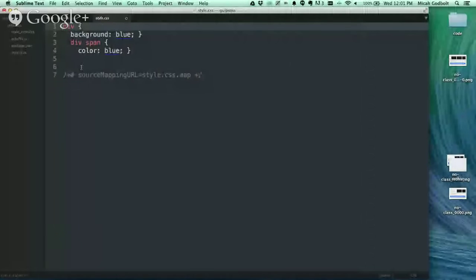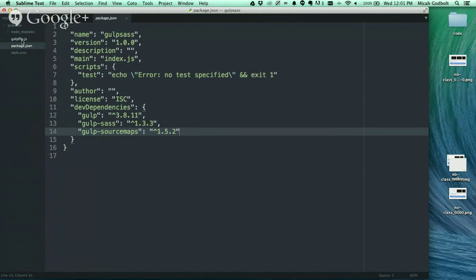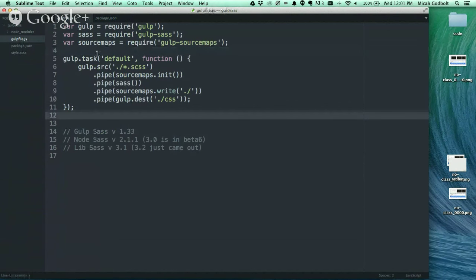There we go. So we can see our package.json. We've got Gulp. We've got gulp-sass at 1.33. We've got our source maps at 1.5, and then it's going to come in with all the dependencies as well, which is going to include Node Sass and Libsass, because this is obviously Node. So let's look at our Gulp file. It's relatively simple. We're requiring our 3 major items up top, our 3 packages.